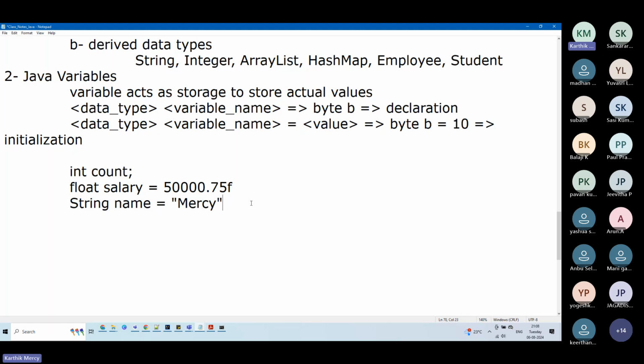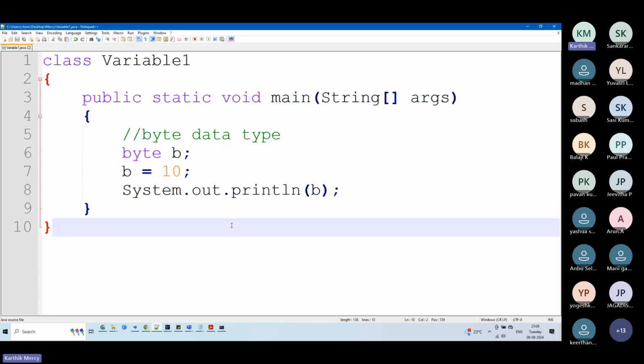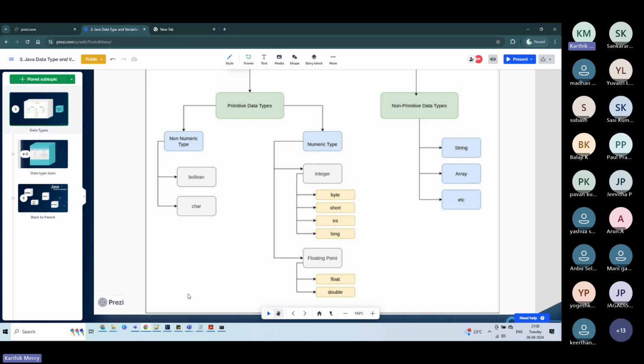So these are the few examples that I wanted to tell you so that you can correlate with this topic of variables and data types. Now let me quickly write a few programs to understand these things even better. But before I go to write the programs, let me open the presentation so that it gives you an even better picture.